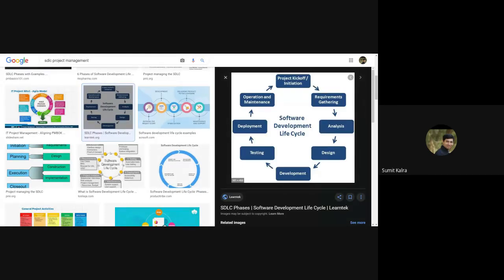So I have shared two things right now with you. One is software development life cycle. Another is once you finalize the software development life cycle for your project, you need to prepare a Gantt chart on all these phases. We will keep improving this Gantt chart as we study all these phases in depth. Okay.